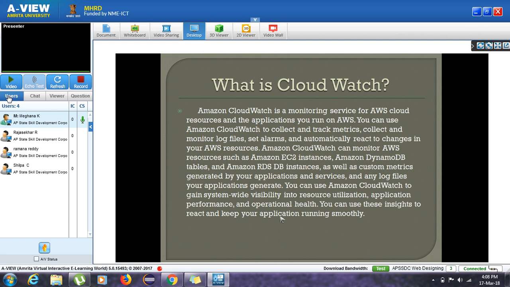So this is the base of CloudWatch. CloudWatch is nothing but a monitoring service. As the name itself indicates, watch is watching or monitoring any kind of services or resources or applications that you run on the cloud. Even for S3, which is a storage service, you can configure CloudWatch.